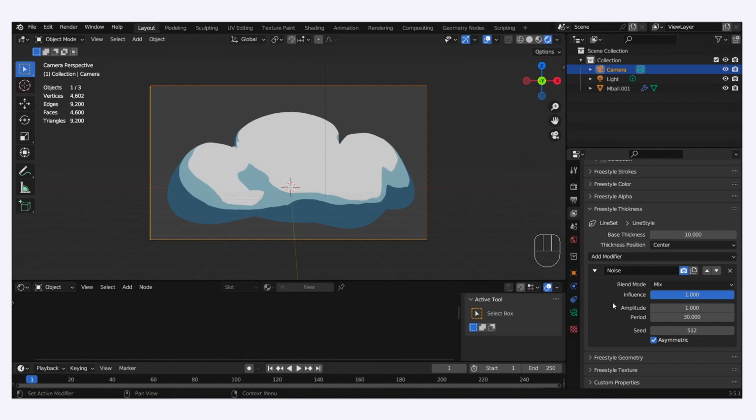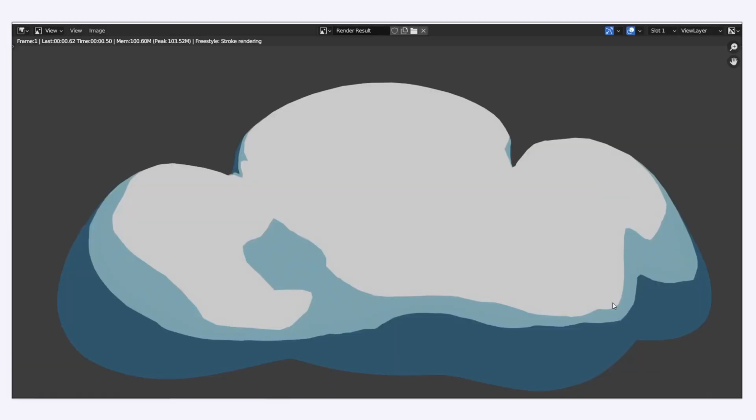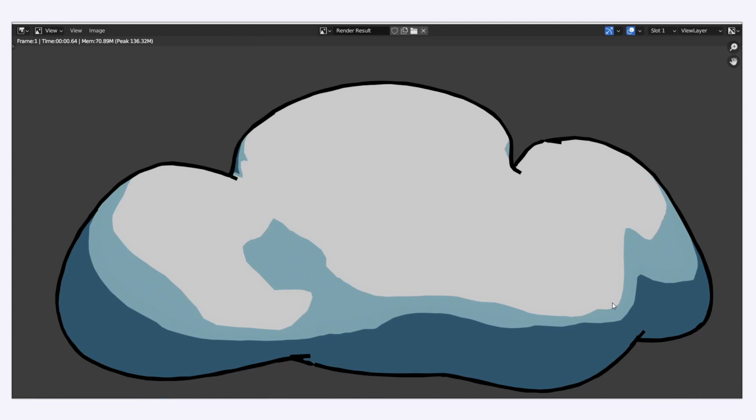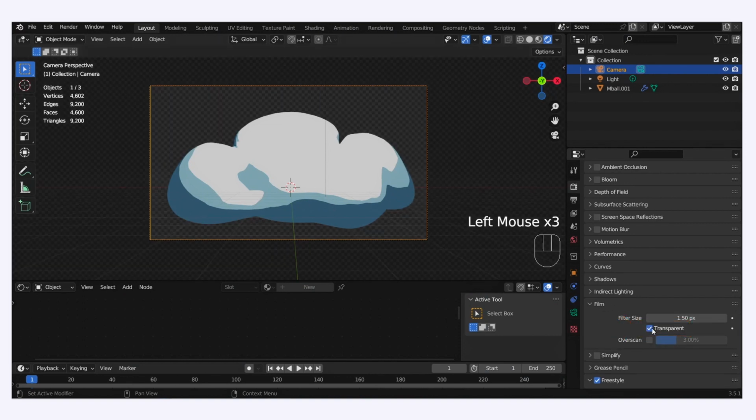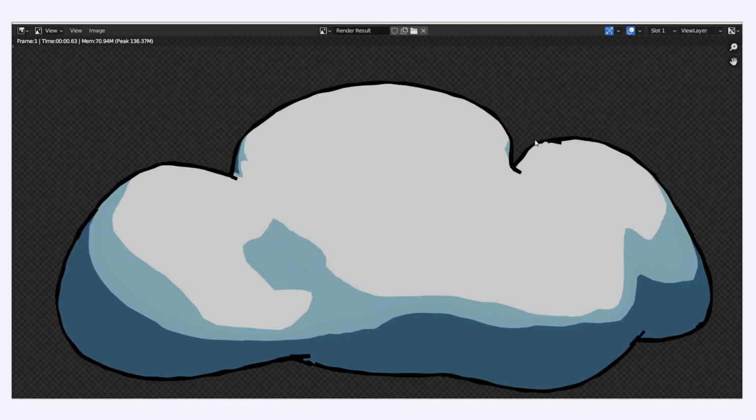Of course, you can play around with these noise settings to change how big this effect is, but in any case, if we re-render, we now have a bigger stroke with little irregularities. For the final touch, don't forget that you can also go to the render properties and change the film to transparent, to render and save your result as a PNG with a transparent background.